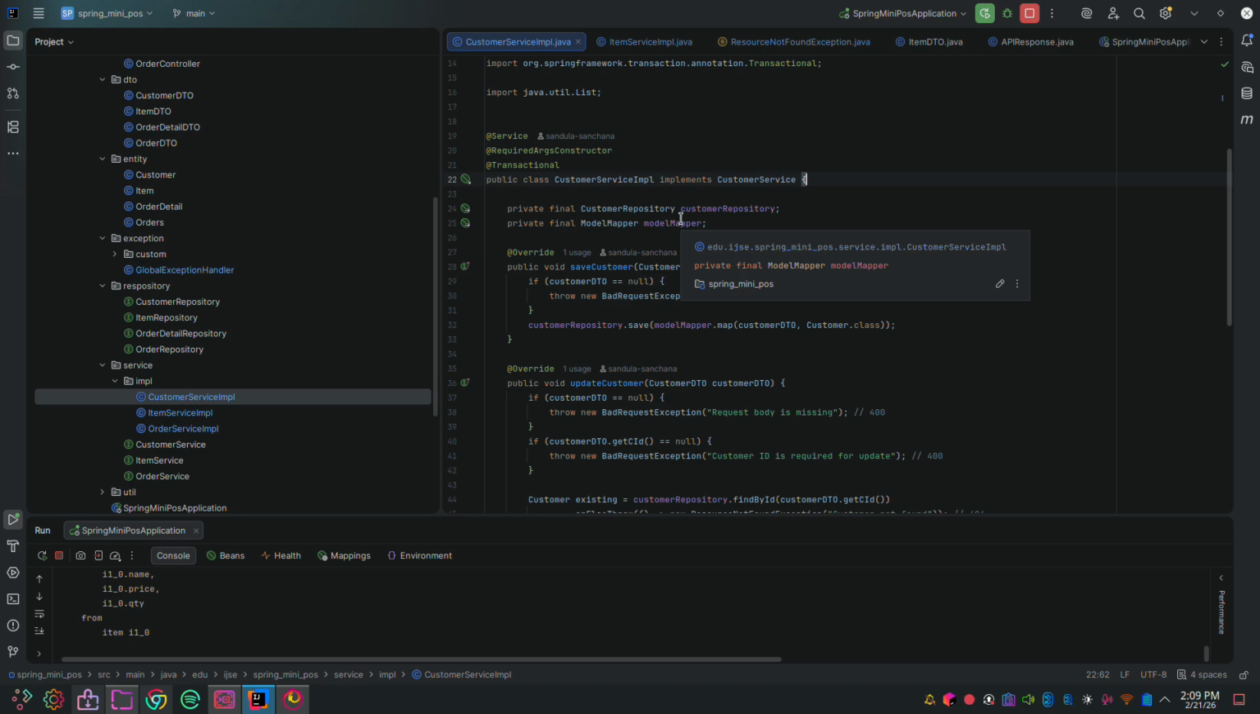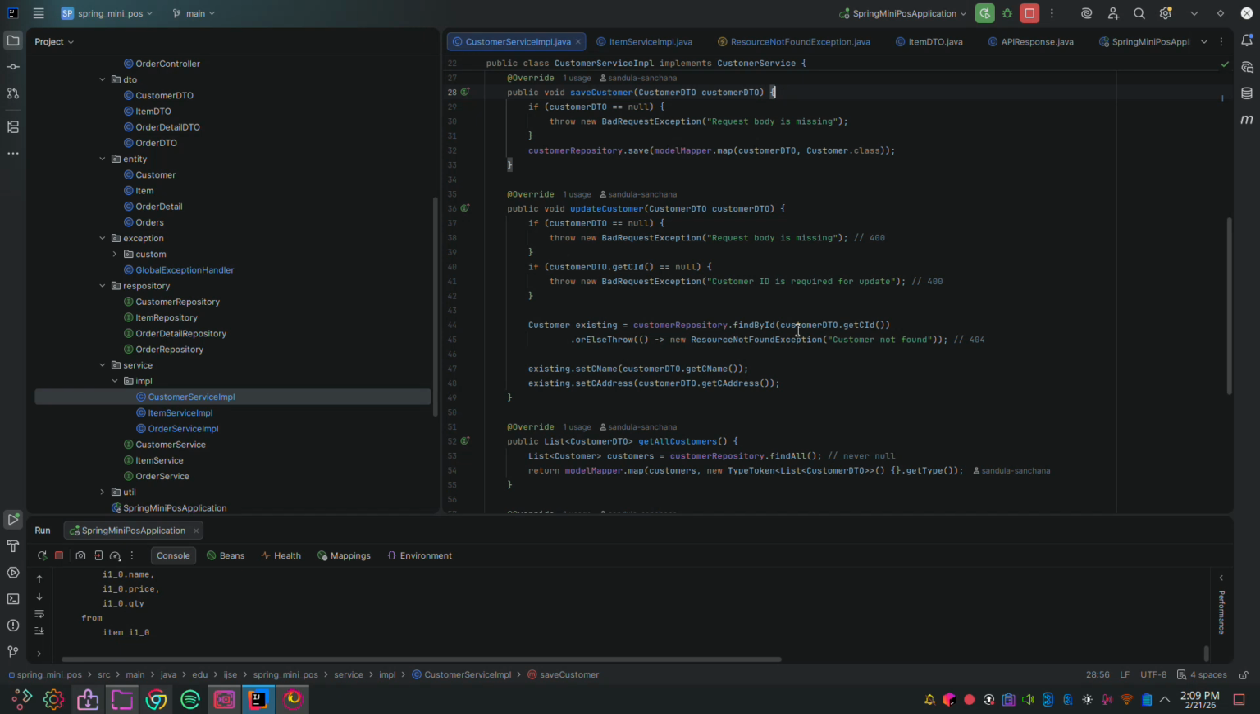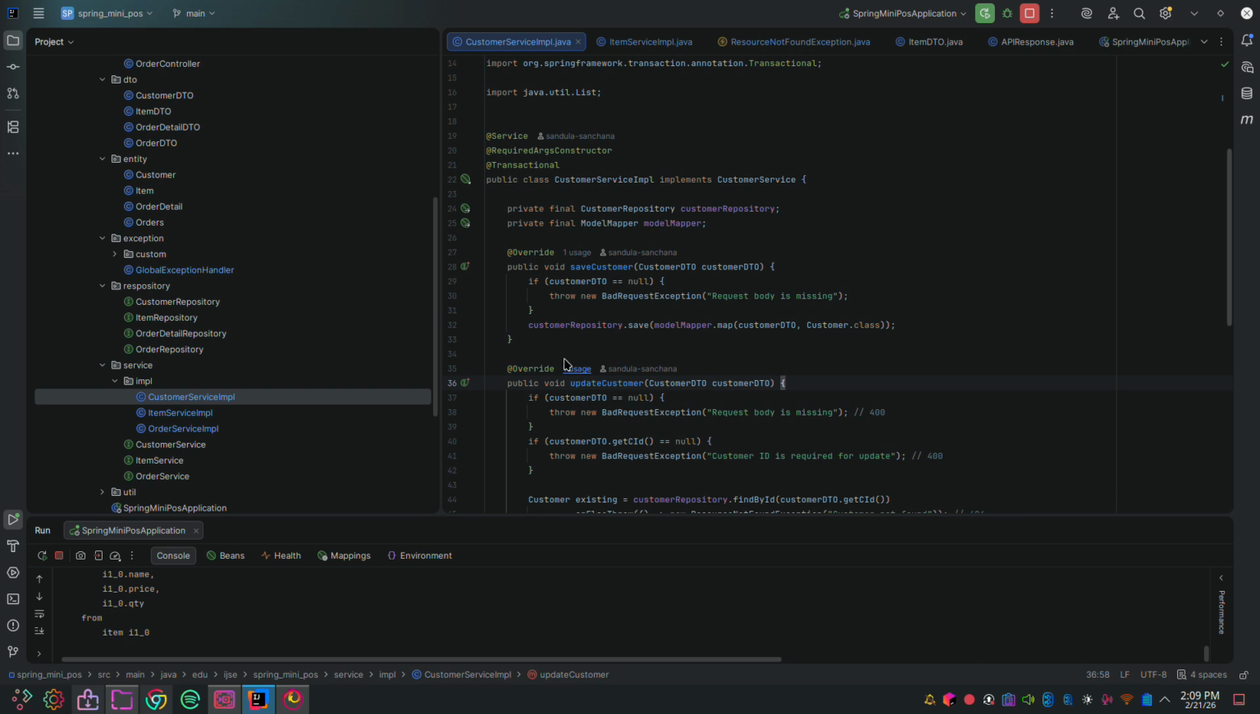And yeah, in customer service, we're mainly doing the logic parts. So let's talk about save customer here. You see, we are checking if the customer details are null. That's a big problem because it will cause a null pointer issue. So that's why we throw a new bad request exception.